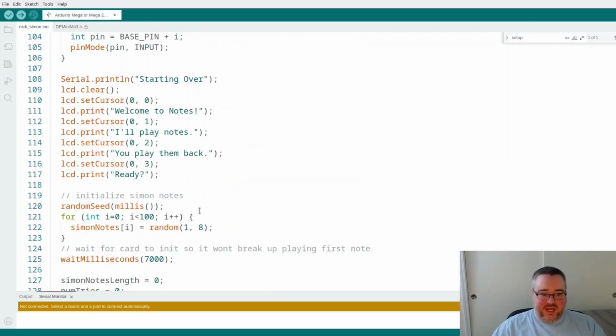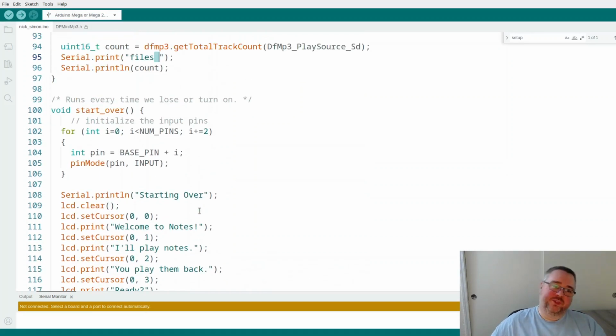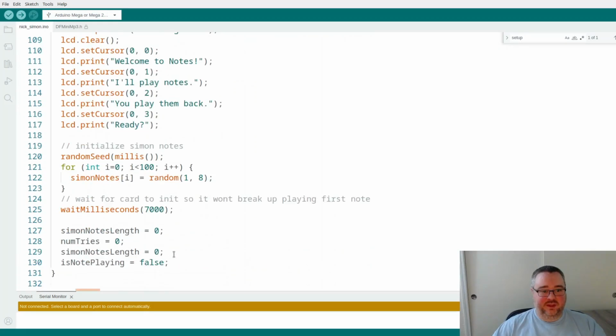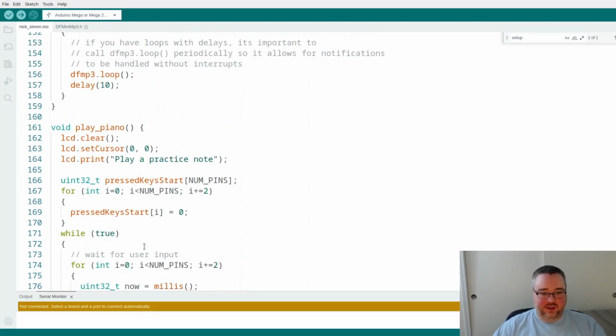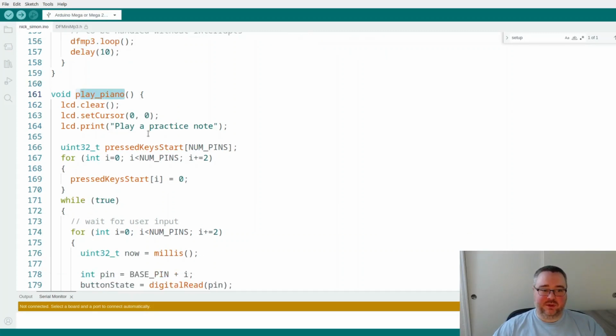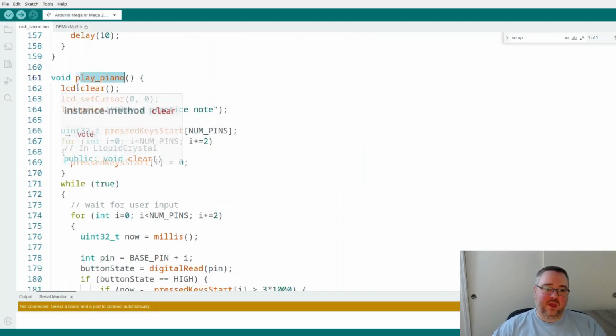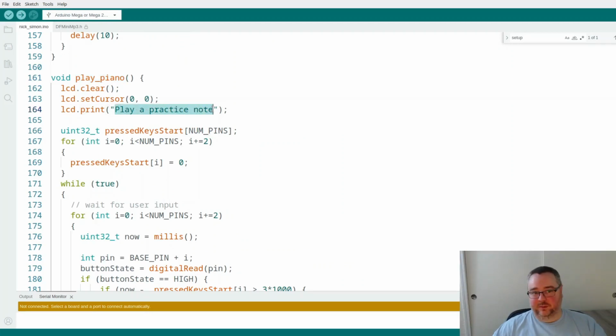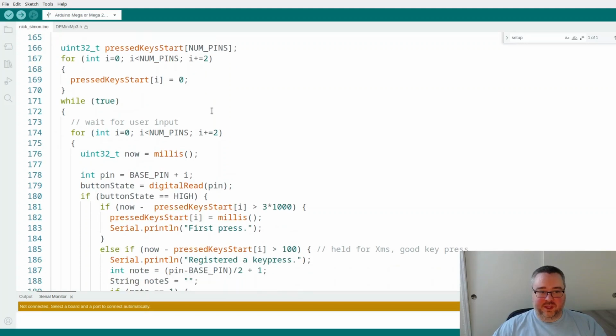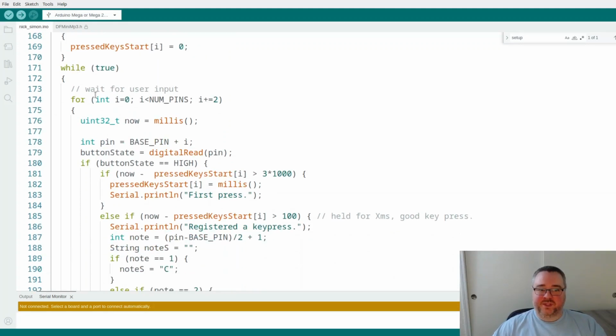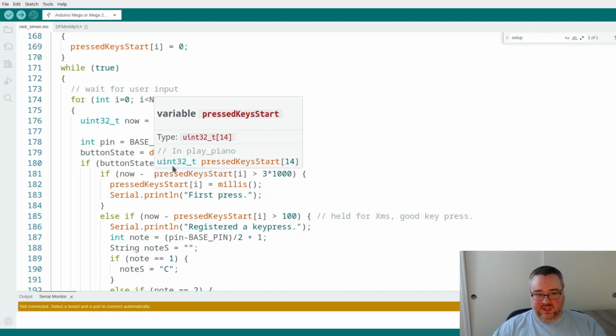So let's get into the actual Simon, right? Actually, okay. There's 2 methods really that come into play here. 2 game modes, right? There's practice. Practice is basically a piano. It's a glorified piano. So here is play piano, and this is what happens when you click on practice mode. It'll essentially just set the LCD and say play a note. And you pick a button on the keypad, it waits for input here, it reads what key you've pressed.